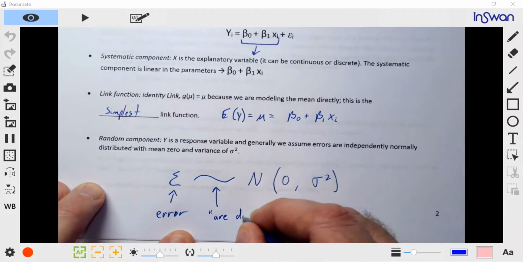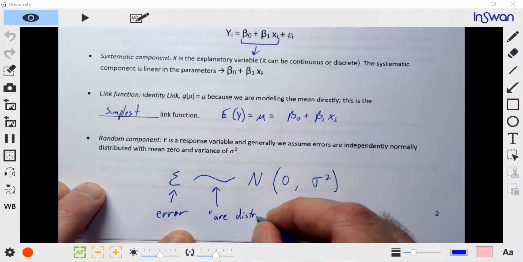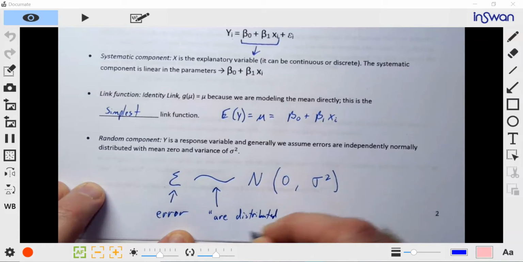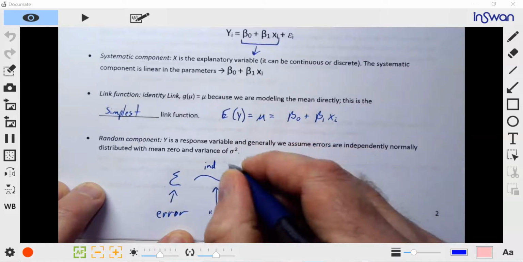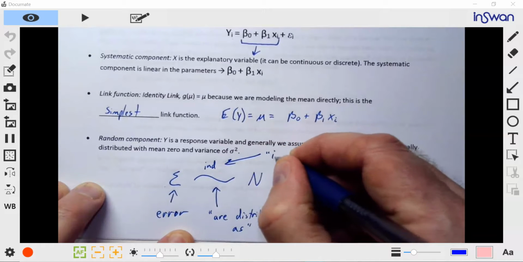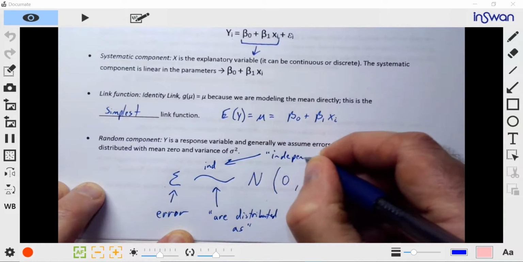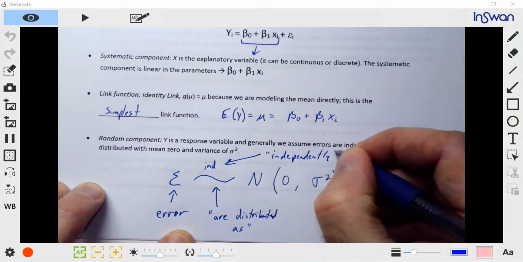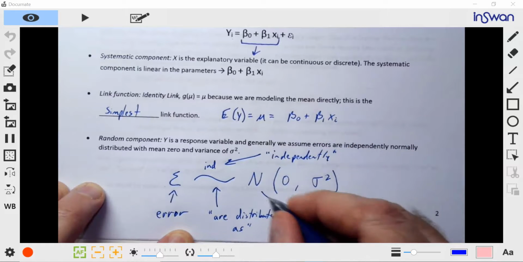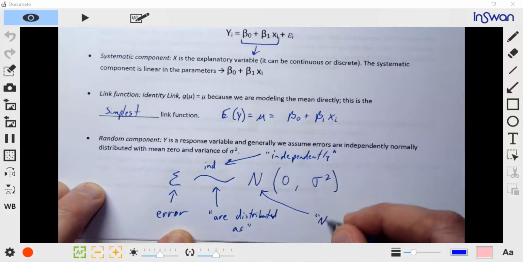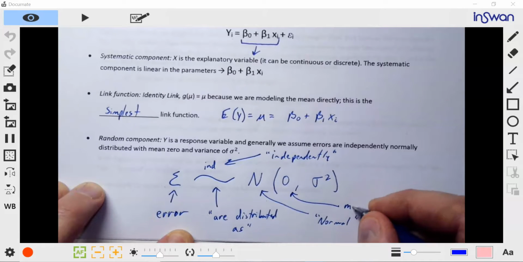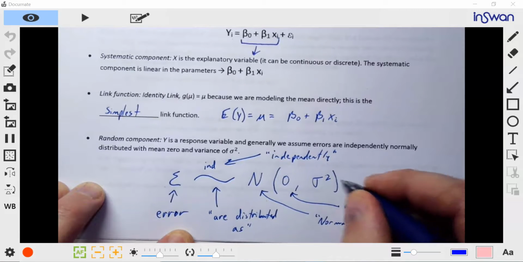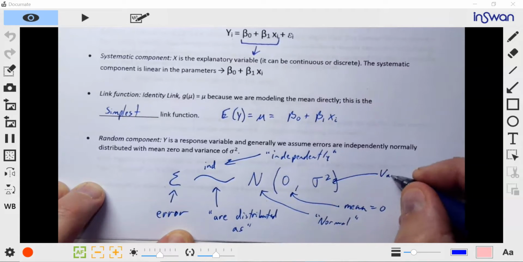The squiggle means distributed as, and I'll usually put a little IND above up here to indicate independently, because that's pretty key here. This means normal with mean equals 0 and variance equal sigma squared.